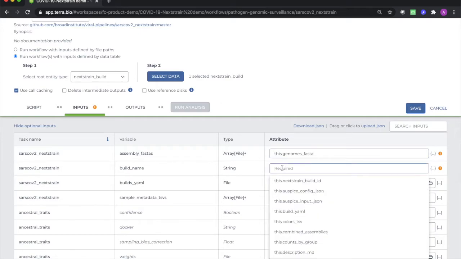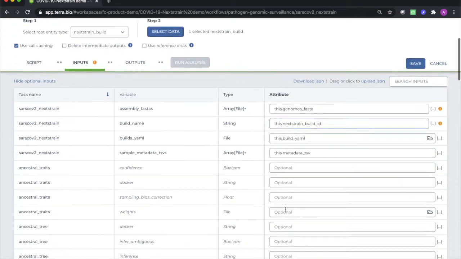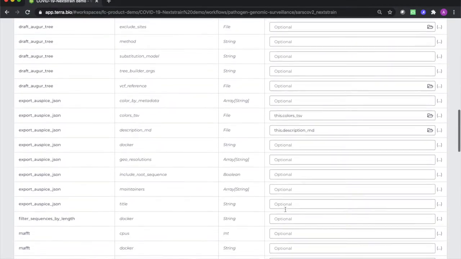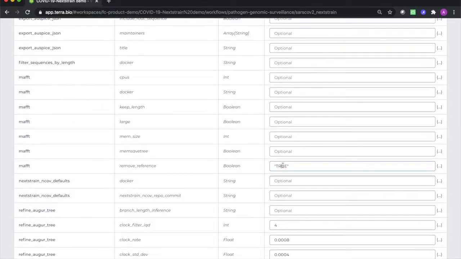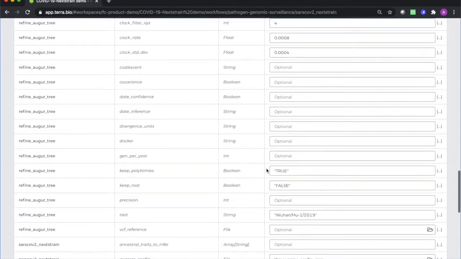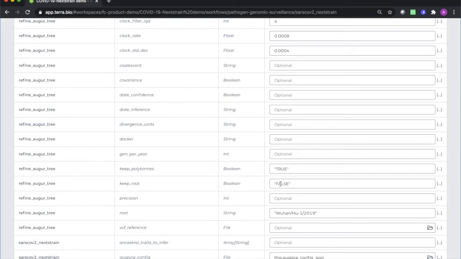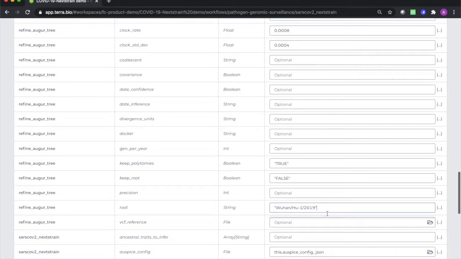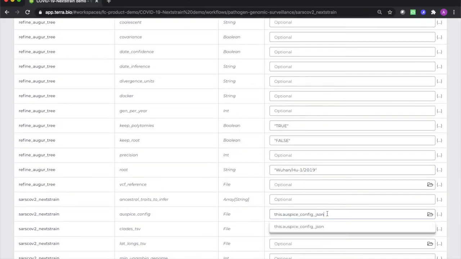Notice that some of the inputs we're not pulling from the Terra data table. Let's review those quickly. The remove_references is a Nextstrain parameter that is false by default. But to run the example GenBank FASTA in this tutorial, it must be set to true. The inputs clock_rate through keep_root are default Nextstrain parameters, and you can read more about them in the Nextstrain documentation. We could have put them into a data table, but we manually wrote them for today's tutorial. The root for our phylogenetic tree is the Wuhan SARS-CoV-2 reference FASTA. The last file you see is the Auspice config file, which we're pulling from the data table.